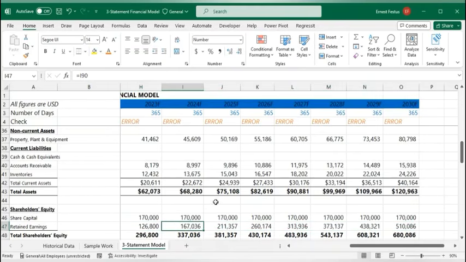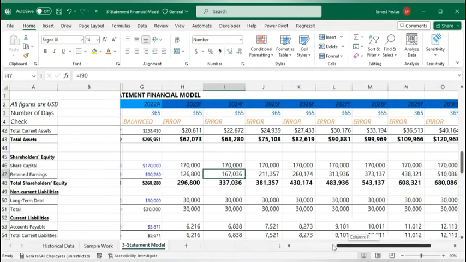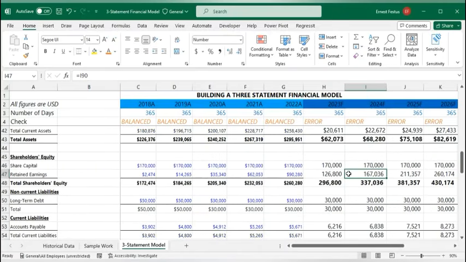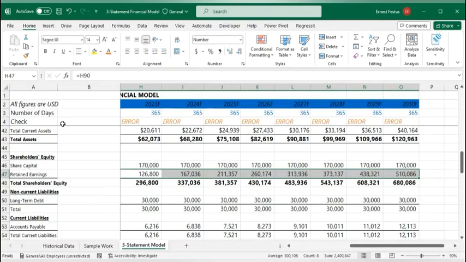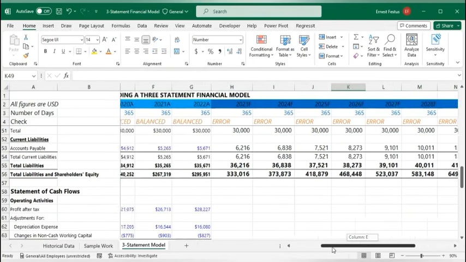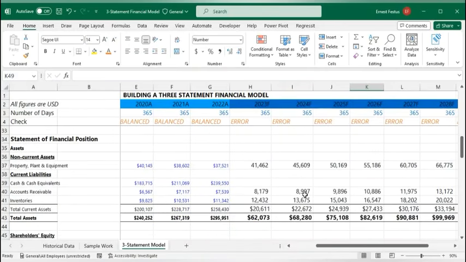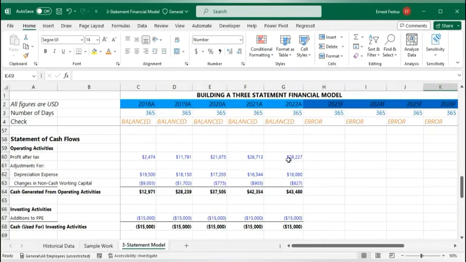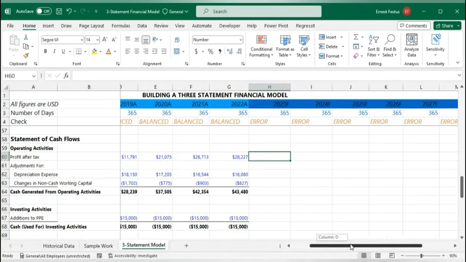Alright, so we have everything set up. Now the only balance left for us to insert is the cash and cash equivalent, and that is gotten from our statement of cash flows. So let's complete our statement of cash flows and then we can see what happens.